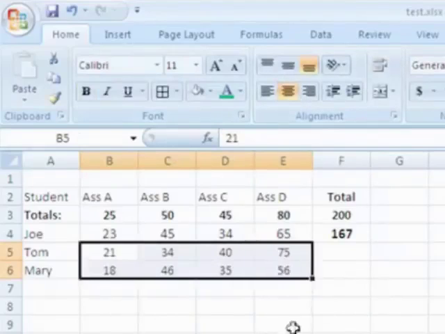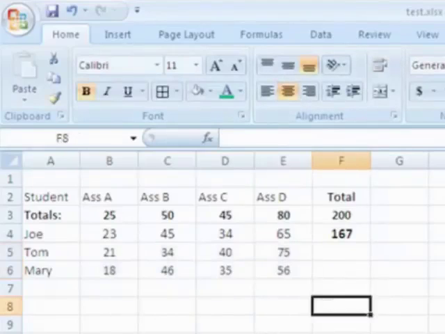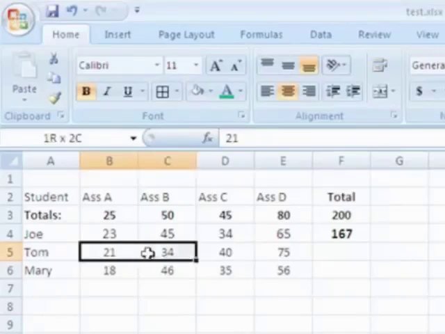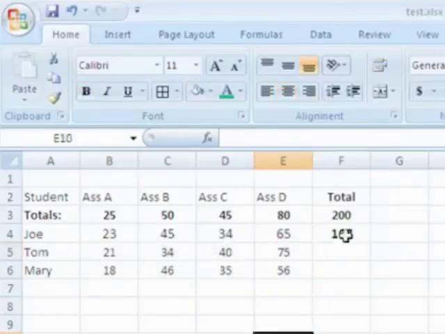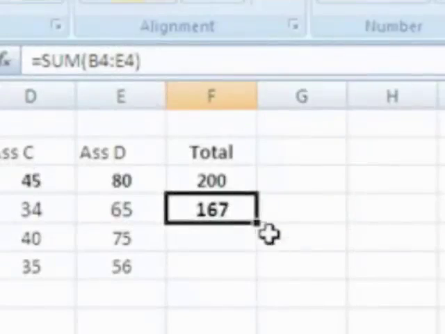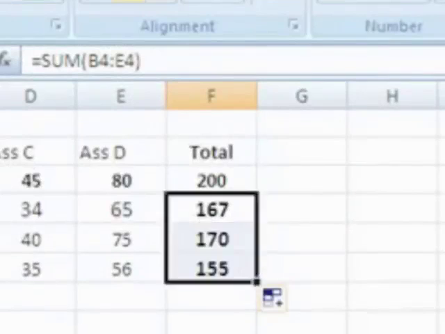Now let's have a look at how we can get the totals for Tom and Mary. Because we've already got some totals above, we don't have to go through that process again. We can simply highlight the 167, and notice there's a toggle there on the bottom right hand corner of the cell. All we need to do is to grab that, left click as we grab that, and drag down, and then that formula is copied all the way down. It's a very cool function.